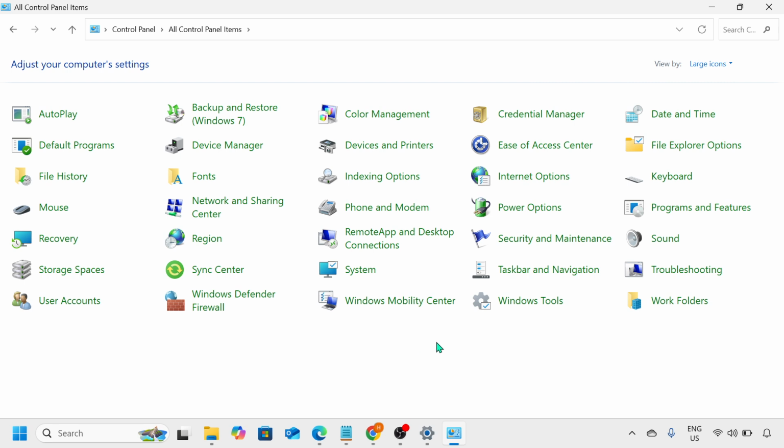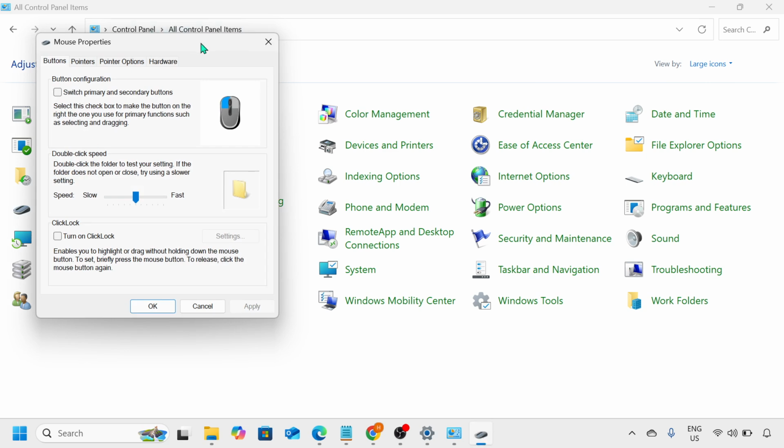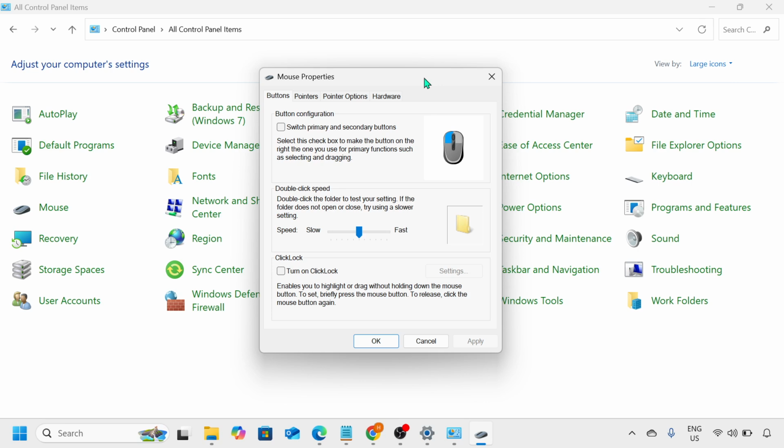So here we have all sorts of options. All we need to do is look for the Mouse option here, that is this one, and please click on that. And then once you do that, another small window will come up on our screen.